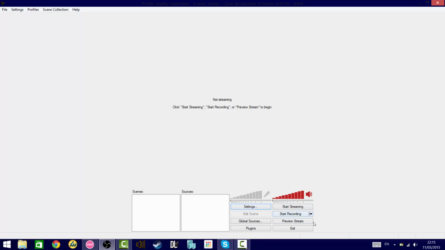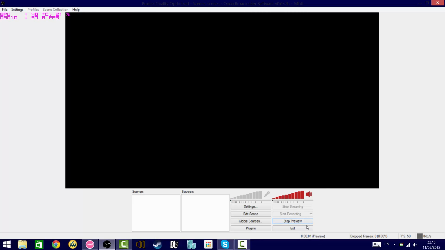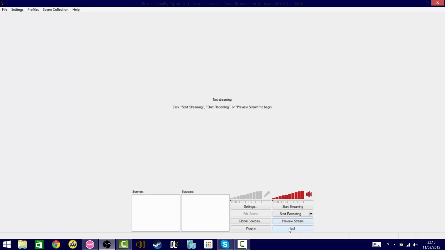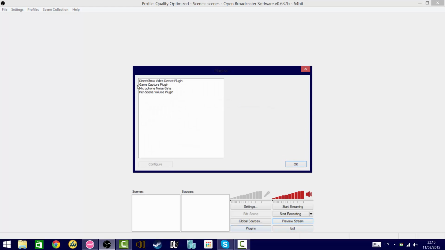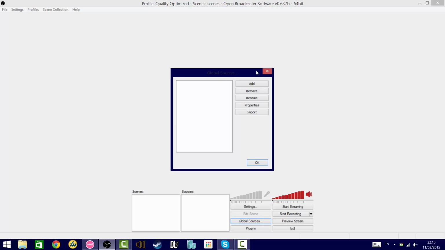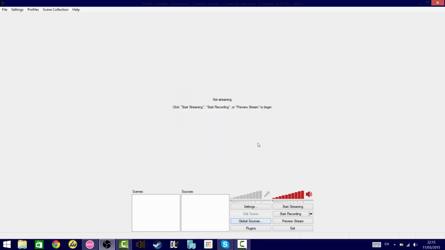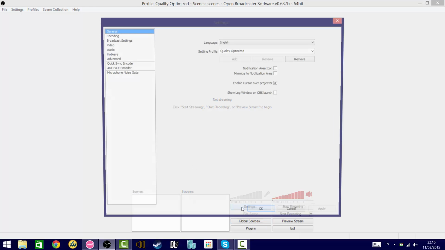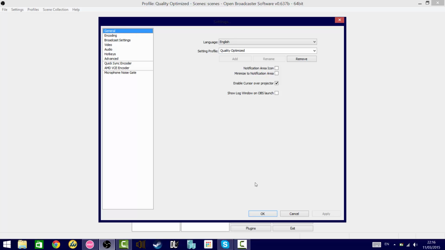And then we have different options for live streaming, recording, also replay buffers if you have a certain set of plugins, which I just so happen to do. I also have options for previewing an item, so if I were to click that, it will give me a preview of whatever's being recorded. And the exit button, which closes OBS, and plugins, which we have lots of here, like game capture plugins and all sorts of other cool, very useful tools. And global sources, which we'll not go into detail on because that's not required to start this working. However, we do need to go into settings for the first time setup.